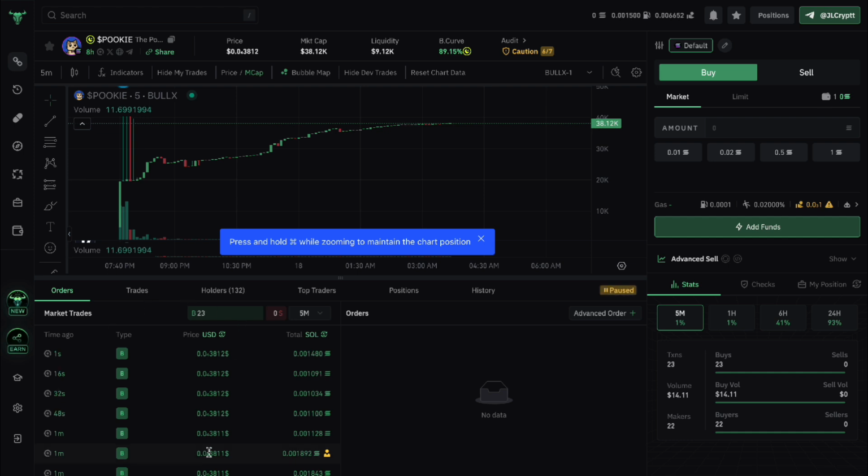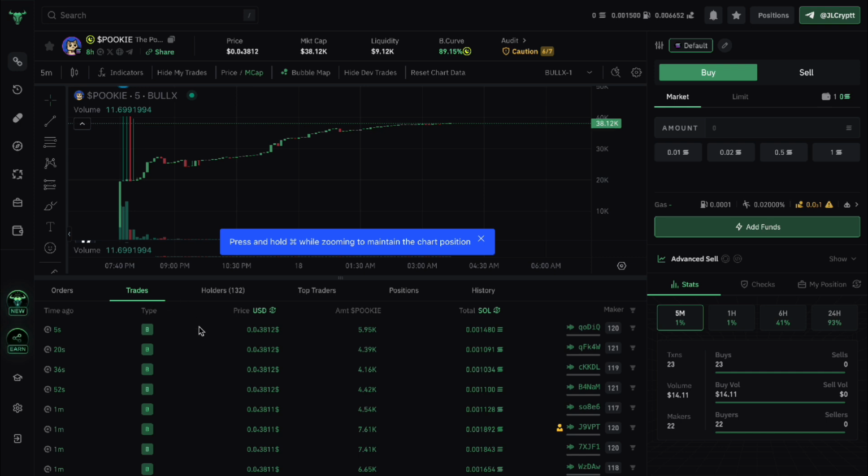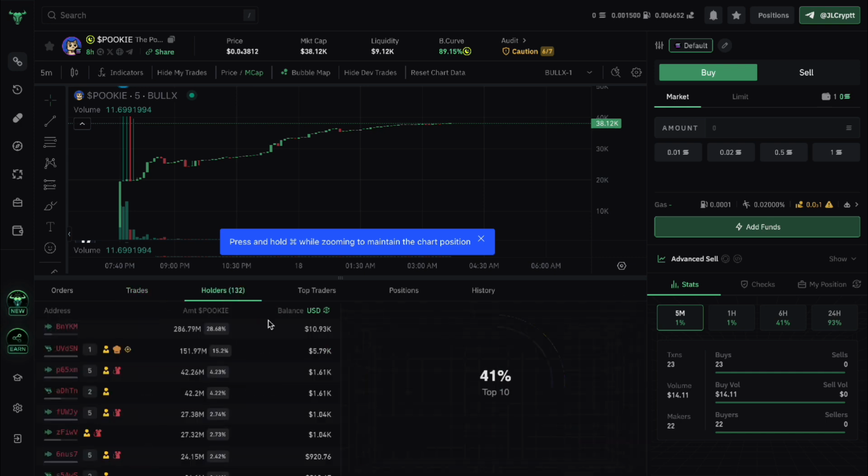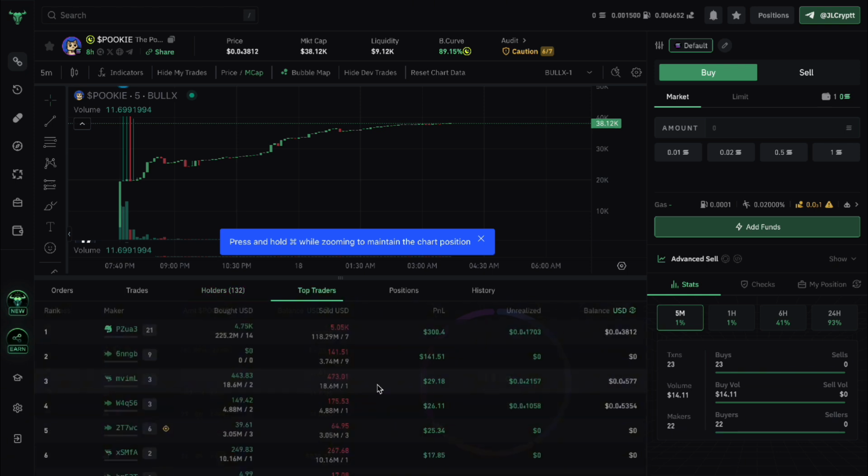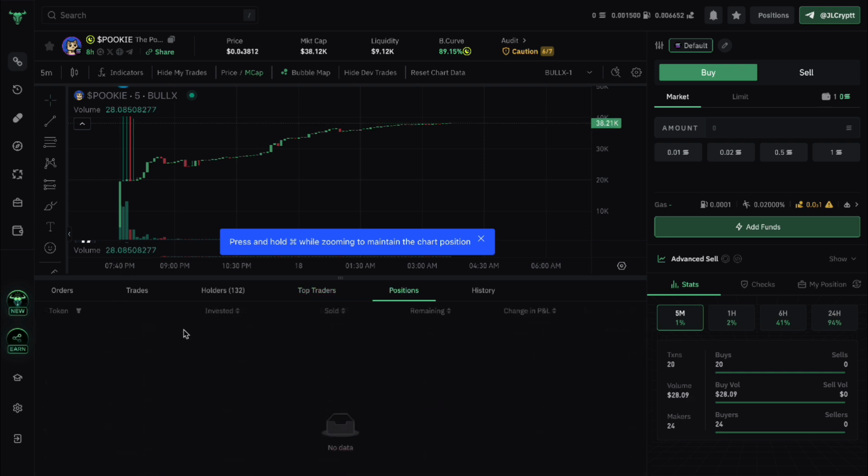The market trades are right here, with time, purchase and price. Trades are taken right here, and holders are right here. You will see the top positions, and the history is right here. Top traders are shown with their PNL, their sold and bought, and their unrealized PNLs. Positions taken by yourself will be listed here, and history will be right here also.